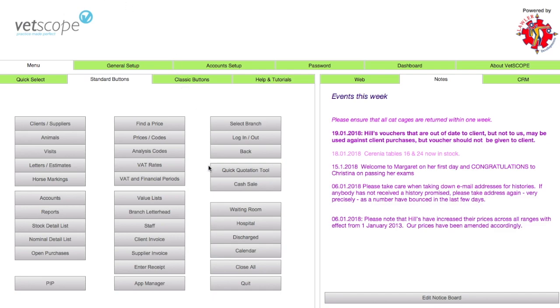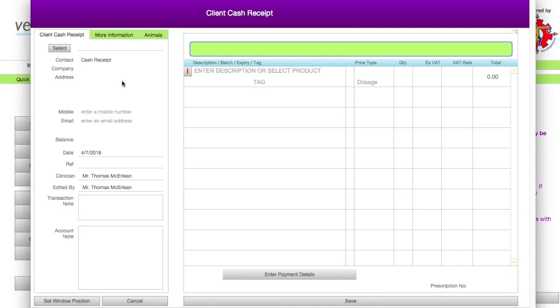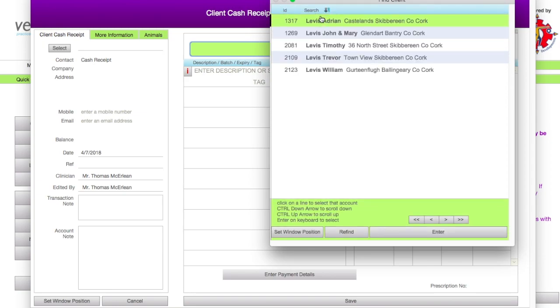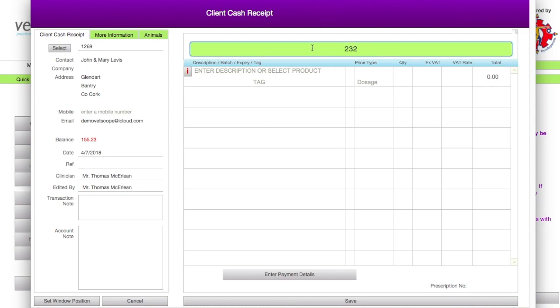To use the function, click on the Cash Sale button. Use Select to find the client. If the person doesn't have an account and is just buying something over the counter, you can skip this step. Enter in the sales items the same way as an invoice.